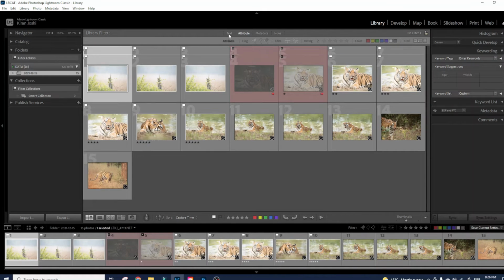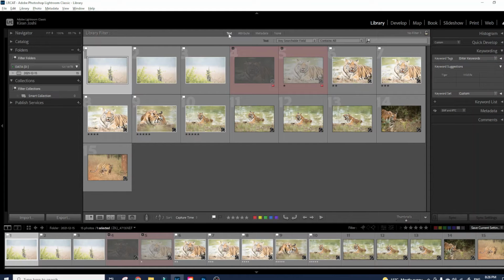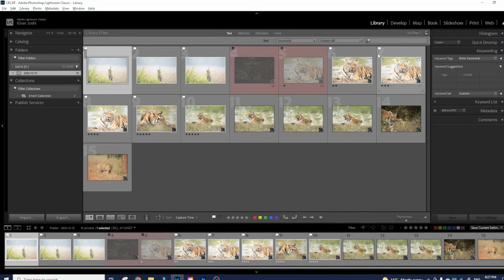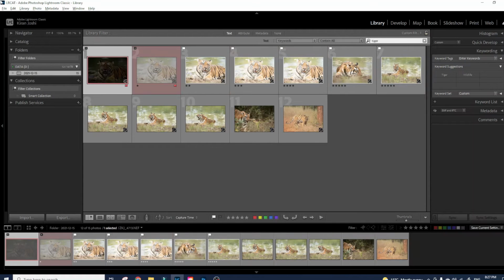Then the next is about the text. This feature allows us to search images based on the keywords we have applied. You will see how you want to search for the image; these many options are available over here. We have any searchable field, file name, copy name, title, and caption. For example, we have already assigned some keywords here. Suppose we want to search images with, say, tiger, I'll just key in the word tiger and you'll see all the tiger images have popped up.